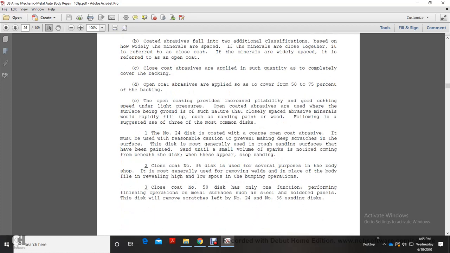The open coating provides increased flexibility with good cutting speed under light pressure. Open coat abrasives are used where the surface being ground is of such a nature that closely spaced abrasive minerals would rapidly fill up, such as in sanding paint or wood, with a suggested use of three or more common discs.